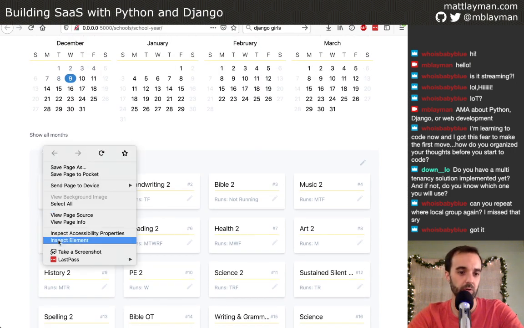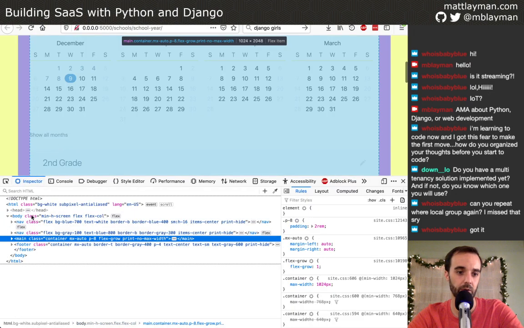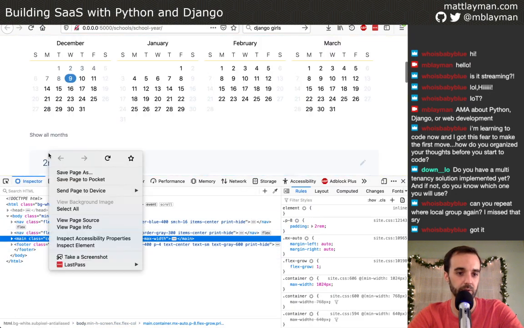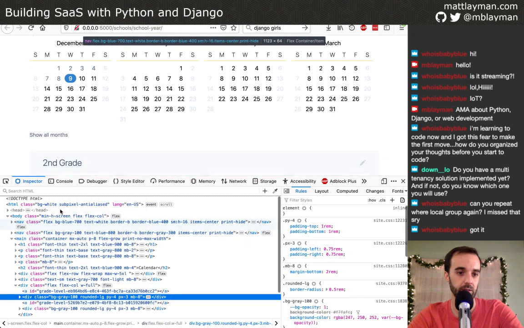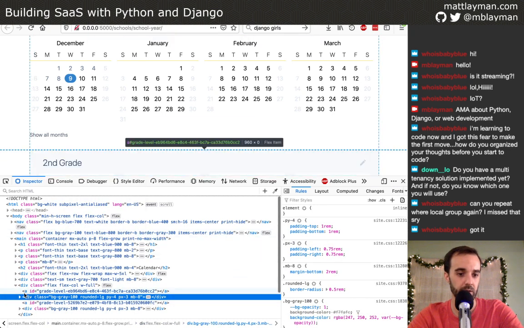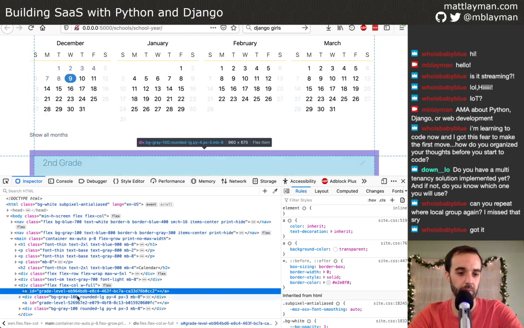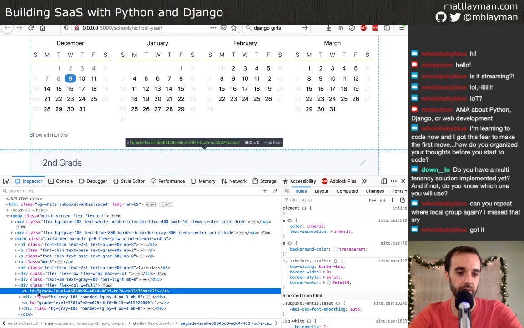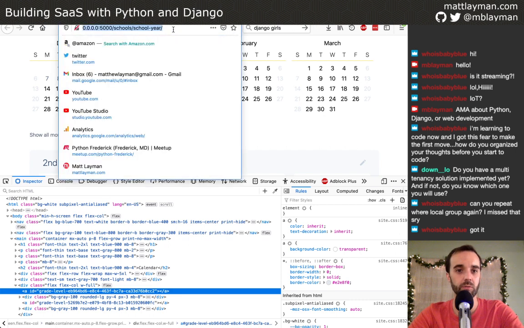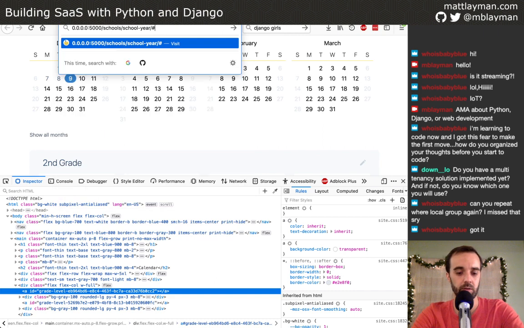So if we inspect around that area, well, I guess we're not even close enough. Let's go to the grade level box that we're talking about. And you can see there's this hidden, you can't see it because it's got no text, but there is this anchor tag that has this ID attribute. So we should be able to take this value and come up to our URL here, put a hash sign, and put in the ID.